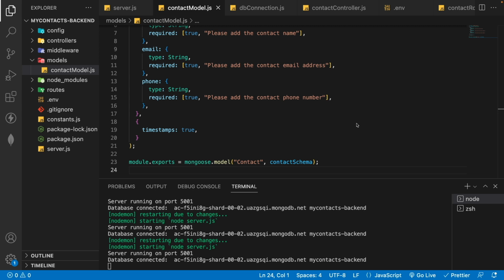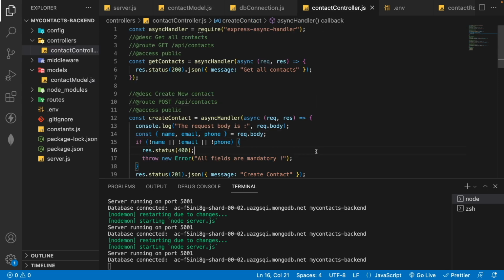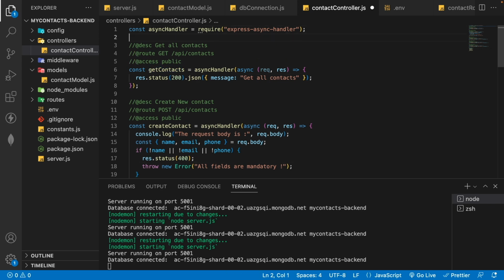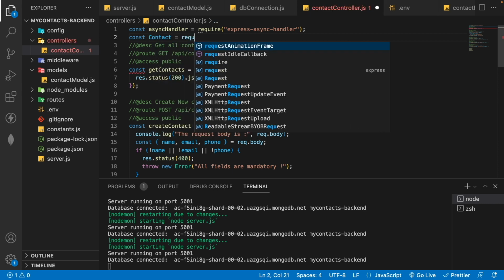So now the next thing we will do is apply our CRUD operations and store the data in the real database. I'm going to go to my contacts controller. Now let's start with get contacts. First we have to import the model, so I will have Contact equal to the require.